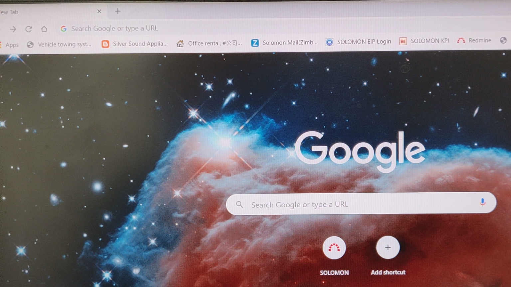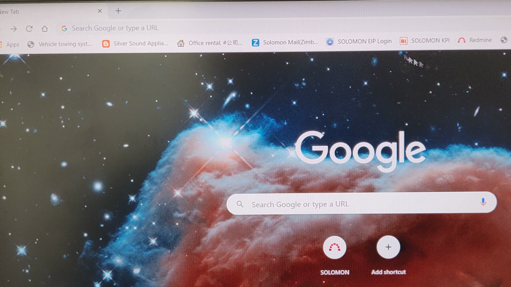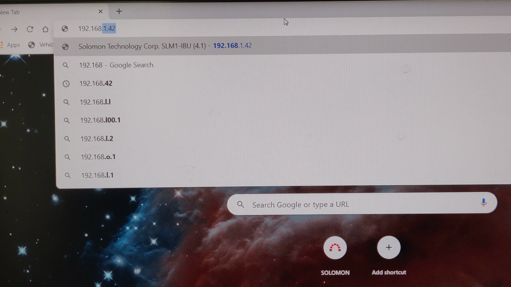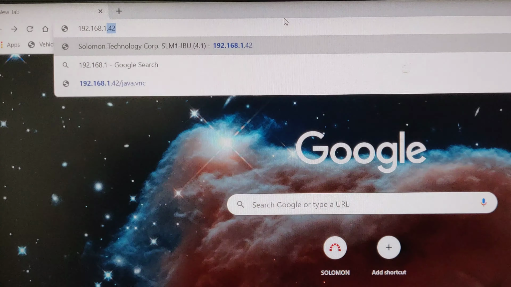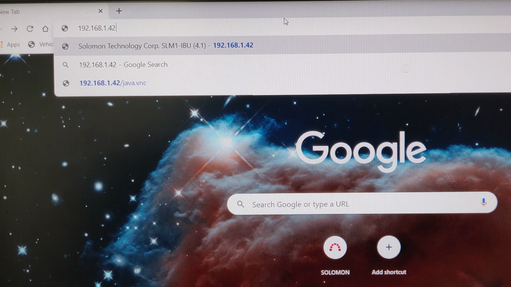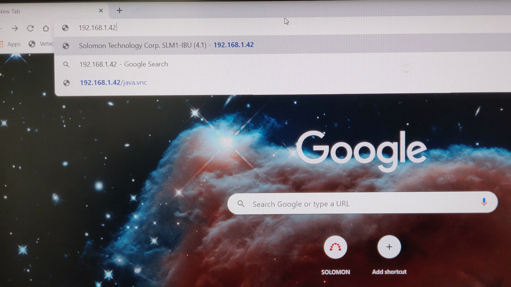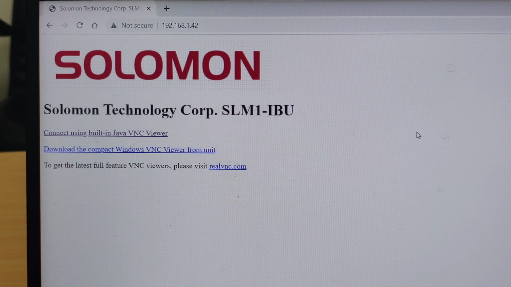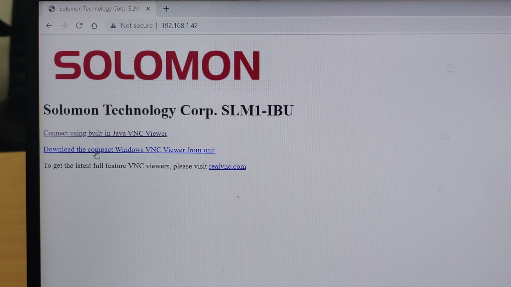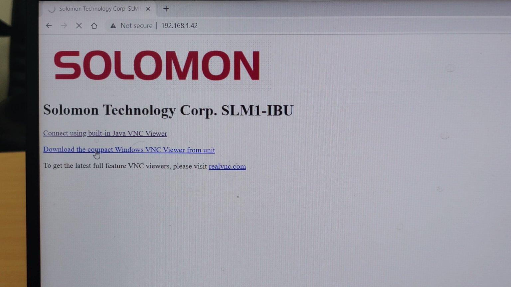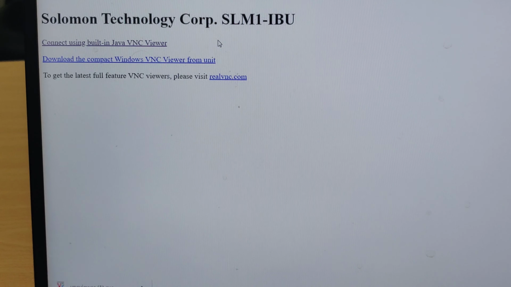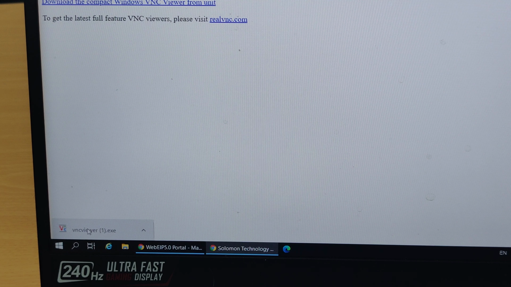Open your preferred browser and type in the address bar 192.168.1.42. This is the address that the Solomon IoT box is predefined with. You will see the screen of Solomon. Select Download the compact Windows VNC viewer from the unit. Open it.